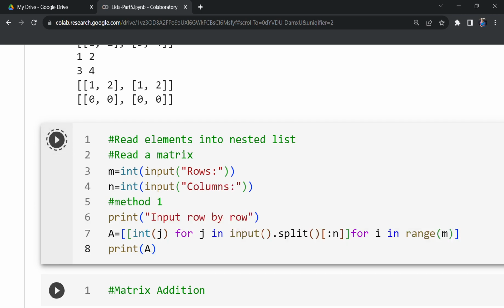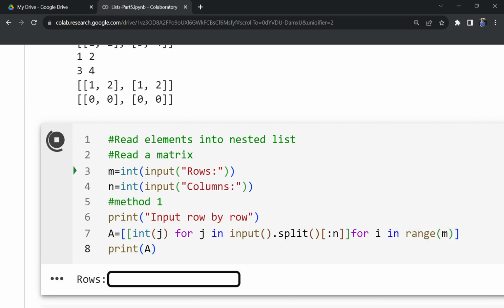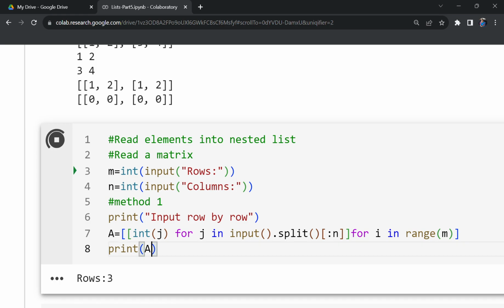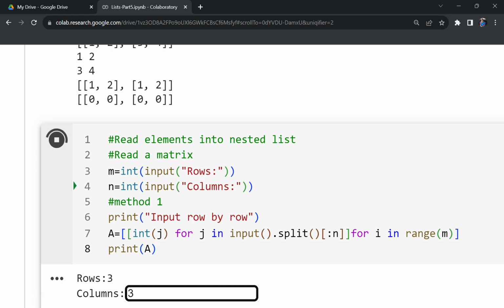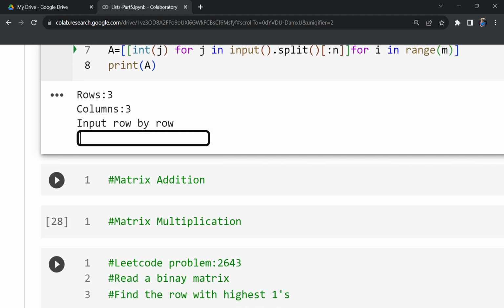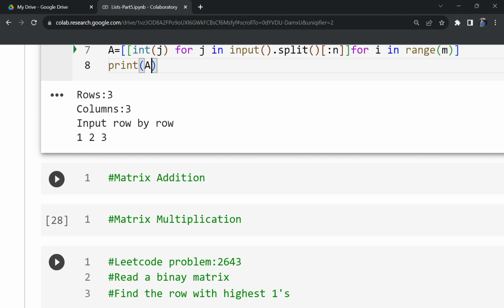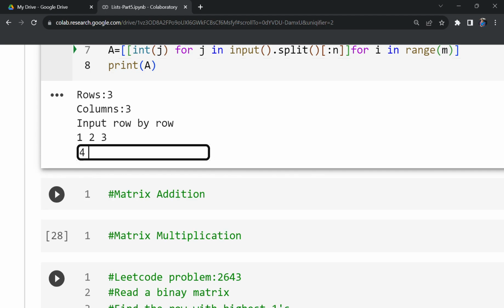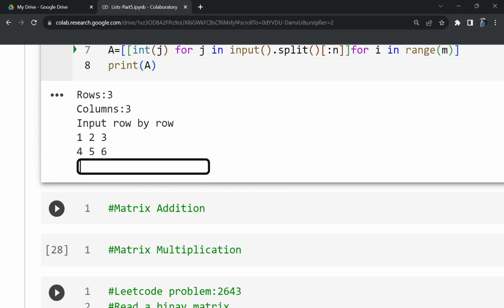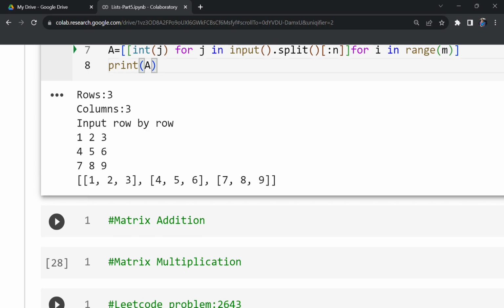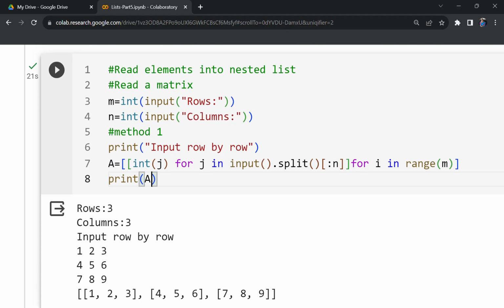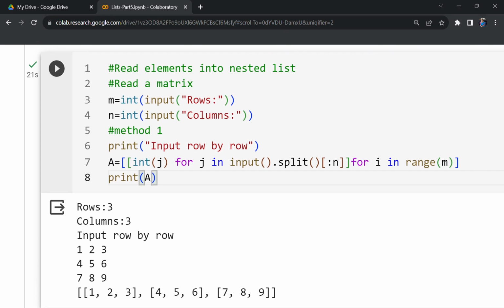Let us run this one. How many rows? Let me take 3 rows. How many columns? 3 columns. Then enter the elements row by row. I will be giving 1, 2, 3 in first row, 4, 5, 6 in second row, 7, 8, 9 in third row. You see, this is the matrix generated and this is stored in the variable A. So this is method 1.